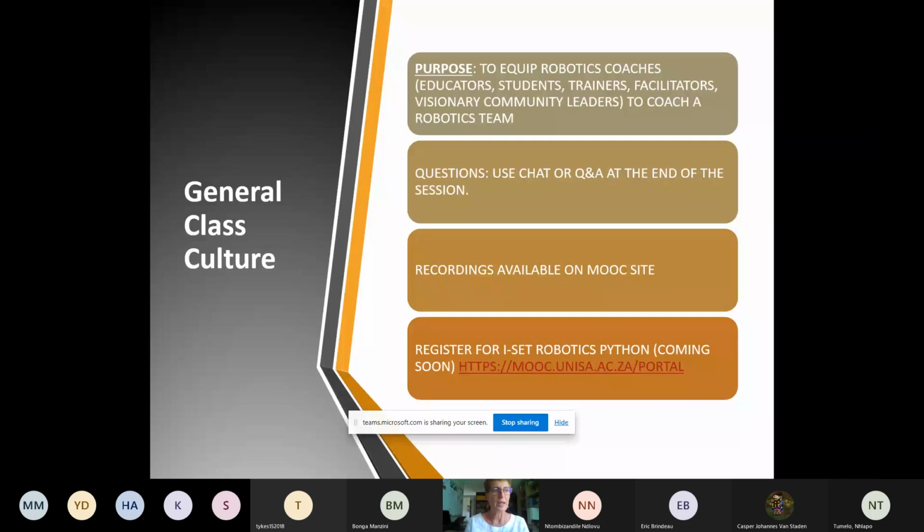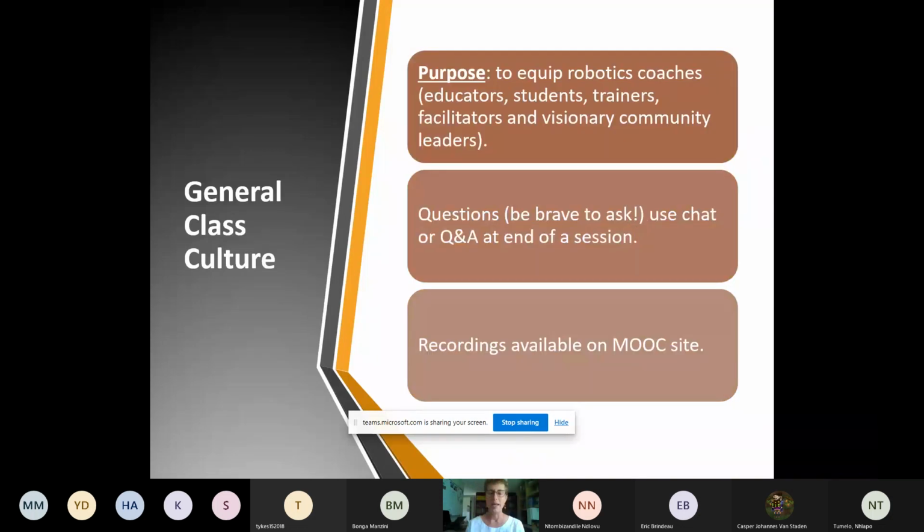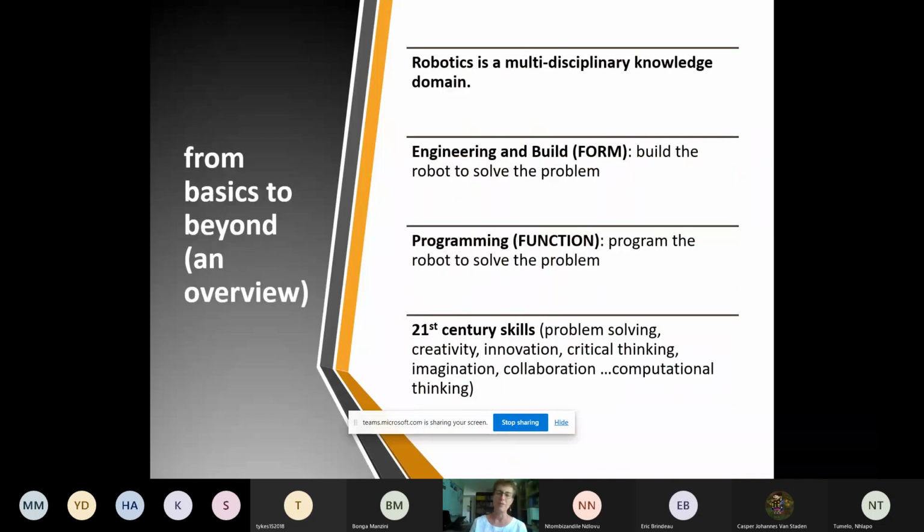We need to get to our learners, and so you as the coaches, we focus on the coaches to equip competent and confident coaches towards competent and confident learners. All right, and as usual, we ask the questions and we have all the content available.